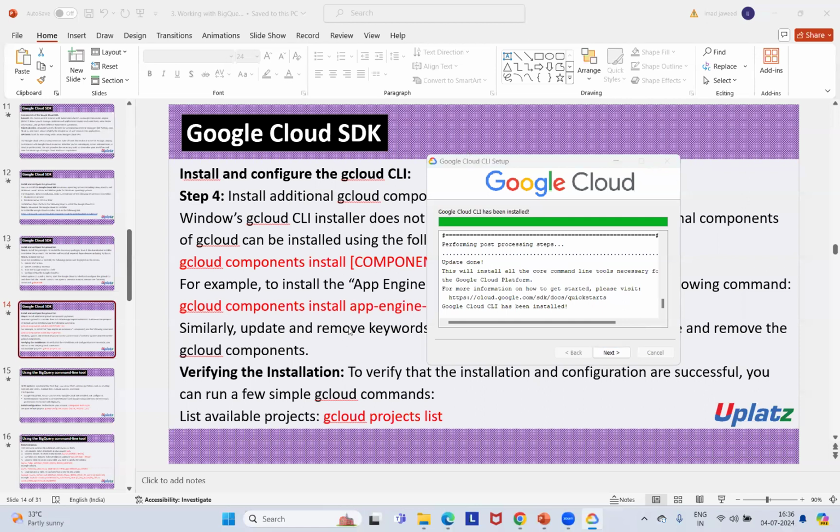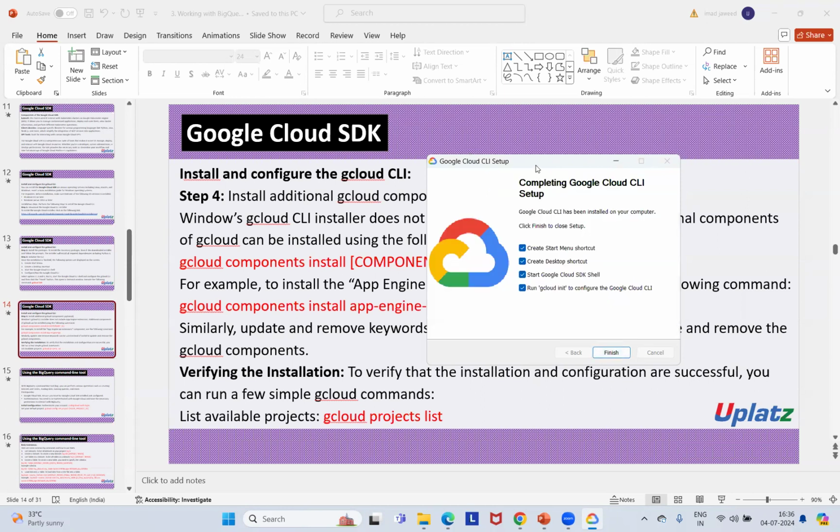Okay. So now can you see the Google Cloud command line interface setup? Can you see that? It has been installed. So just click on the next button. Now, can you see that it is showing us some options? Google Cloud command line interface has been installed on your computer. Click finish to close the setup.